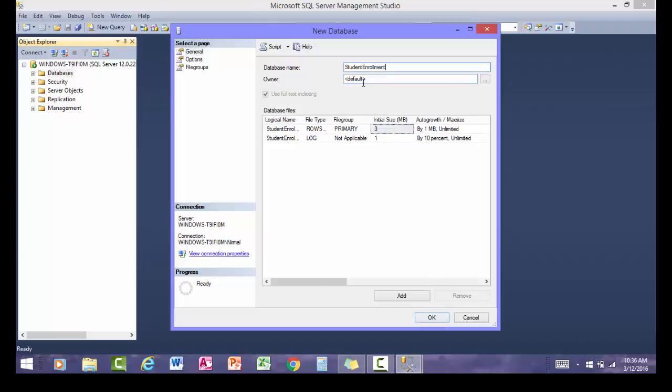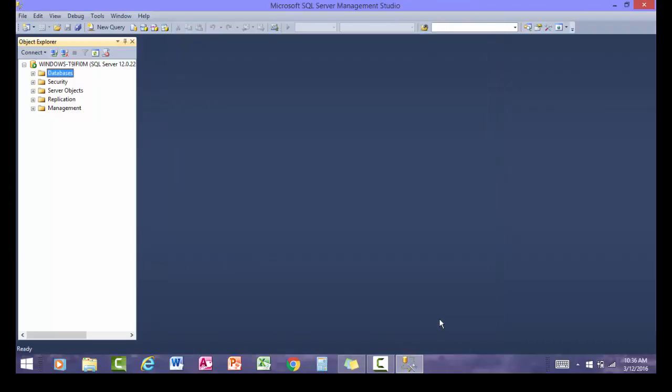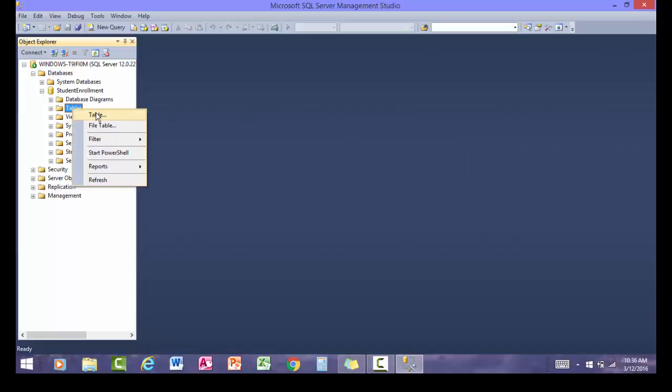We leave the owner as default, and everything else is basically default. So we just put a name. I'll select OK. I will then expand my database folder, and here we see the student enrollment. We will expand the student enrollment and right click on table. I will then select table.